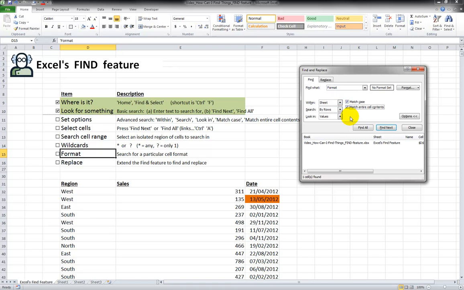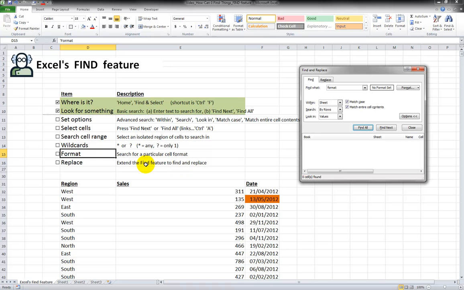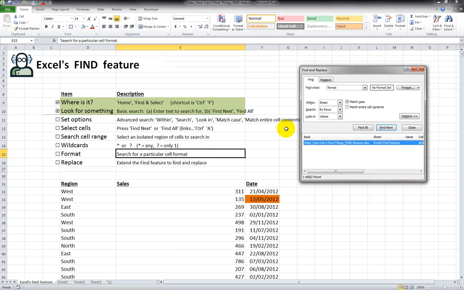And if I select this, match entire cell contents, let's do a test here. If I type in lowercase F-O-R-M-A-T, it has to match the case, be exactly like this, and match the entire cell contents. So I'm going to say Find All, and it tells me it can't find anything because the word format here, in this cell, doesn't count because this says match the entire cell contents. If I uncheck this, press Find All, now it finds it.